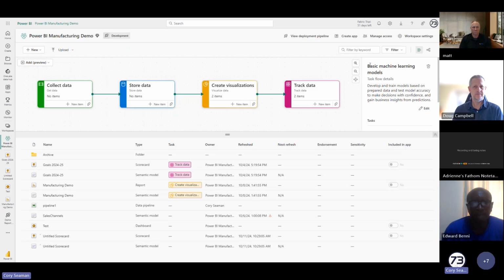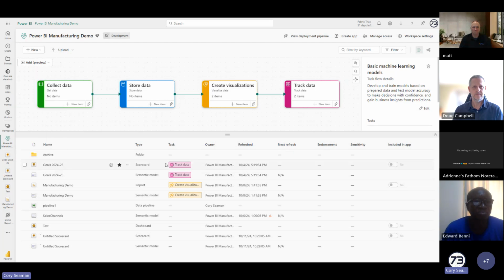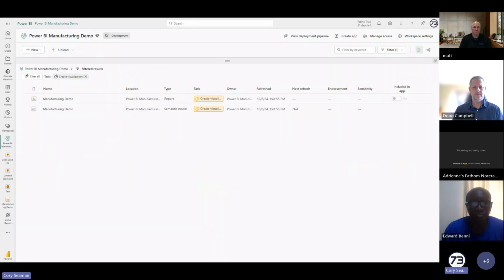So this one that's selected is a basic machine learning model, but you can add all sorts of different tasks, and then you can assign the individual items in here to each of these different tasks, and when you select them, it will just filter things down. So to be able to visualize this and perhaps have different folks in different roles be responsible for these different items, it's just a great tool to help you organize your workspaces that way.